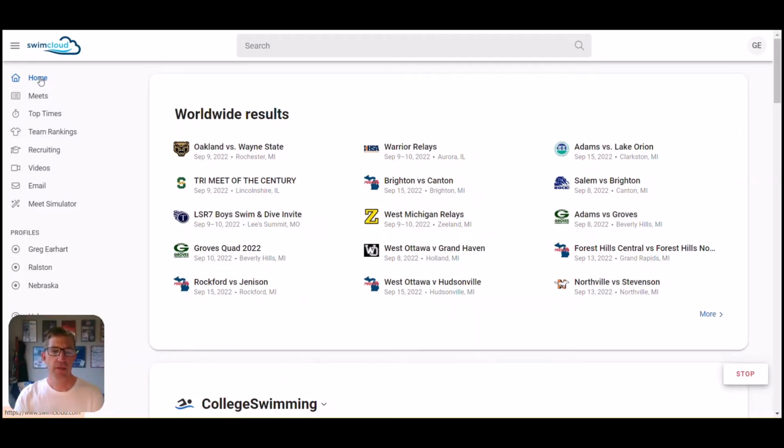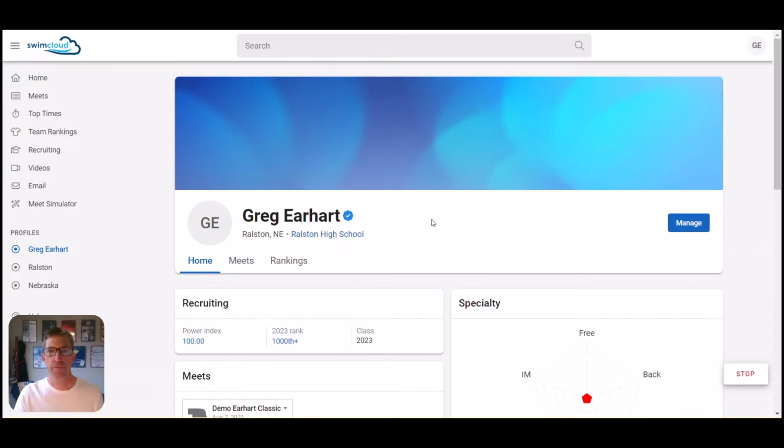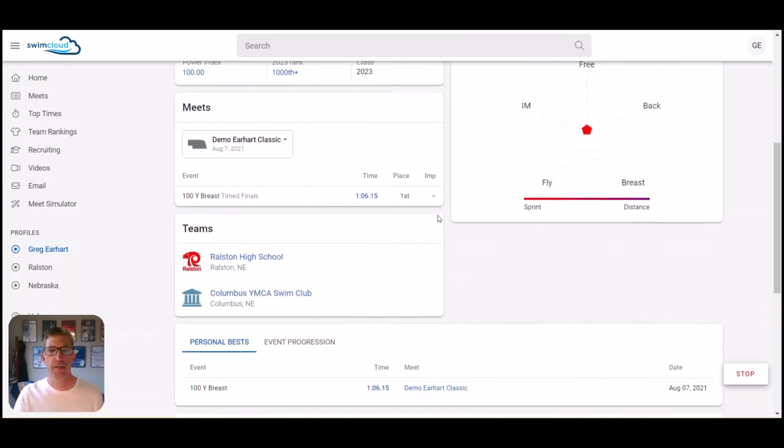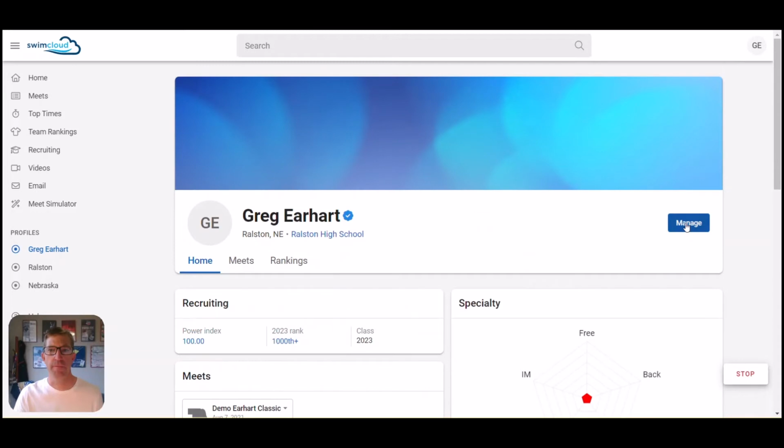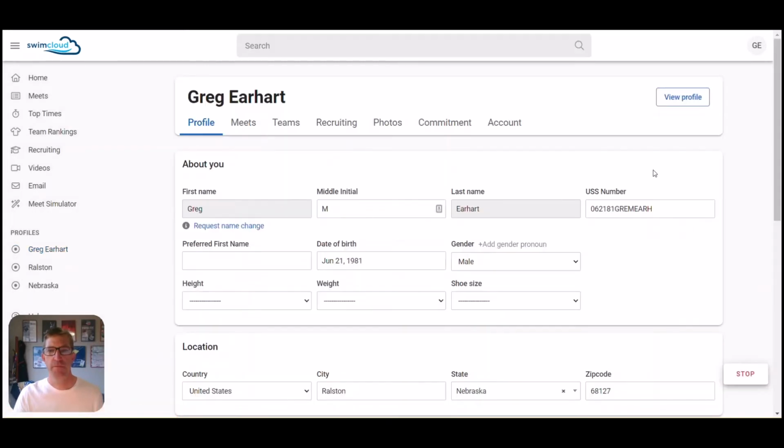Hi there, we're going to take a look at what a recruit sees when they're using SwimCloud. So what I've done is I've logged in and I'll see over here on the left hand side my name, Greg Earhart. This is where I'm going to begin trying to embellish my profile a little because this looks pretty plain, looks pretty boring. So what I'm going to do is hit manage on here.